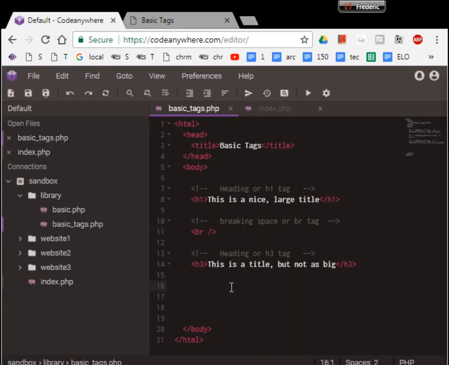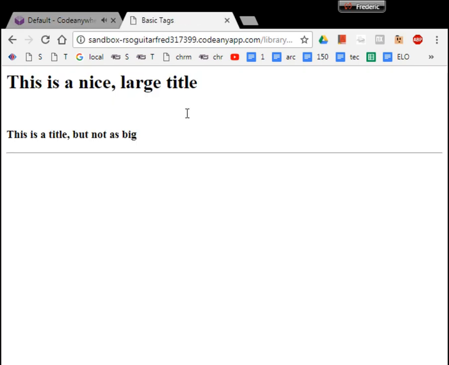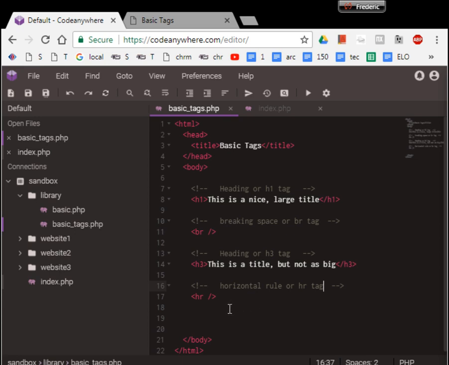Next, let's do an HR tag. That would just be HR. That's a horizontal rule, or HR tag. Save. And now you see the line that it makes. Next, let's see, a link. Let's make a link.